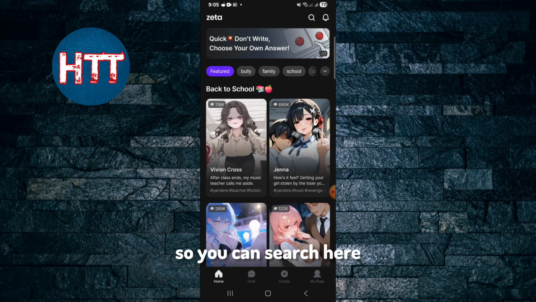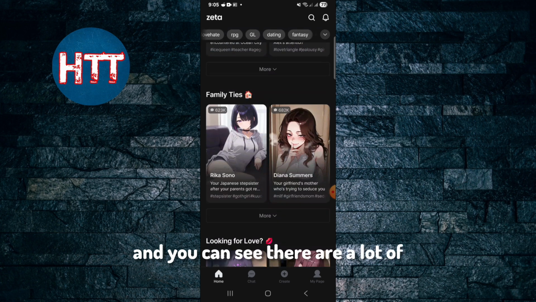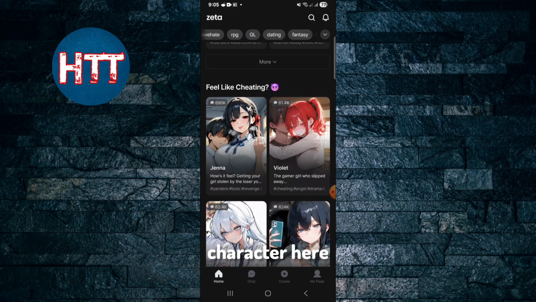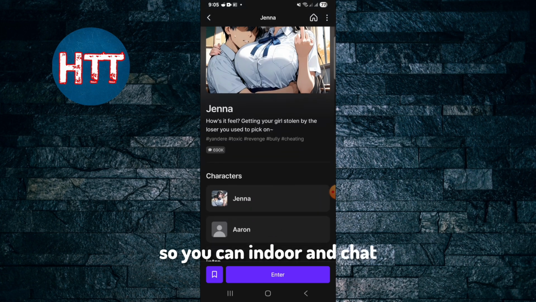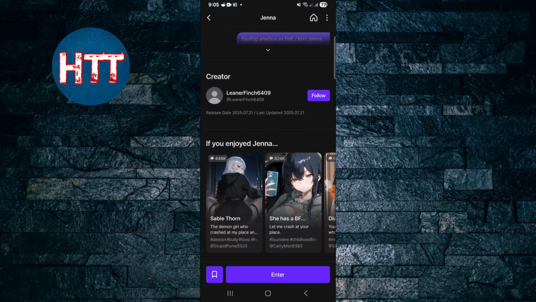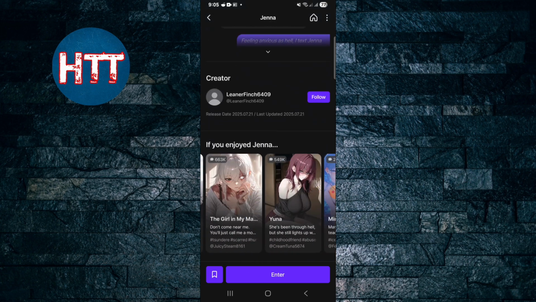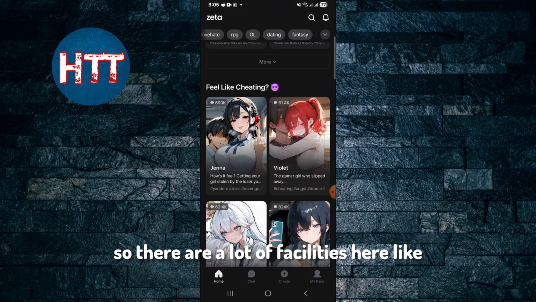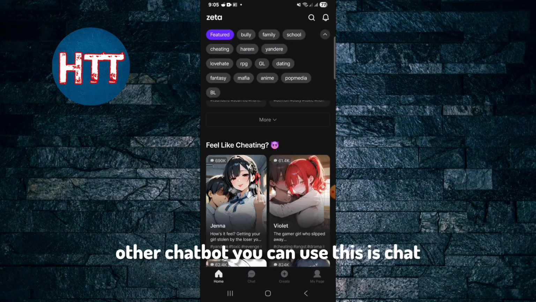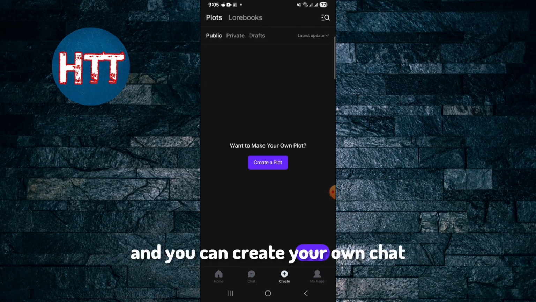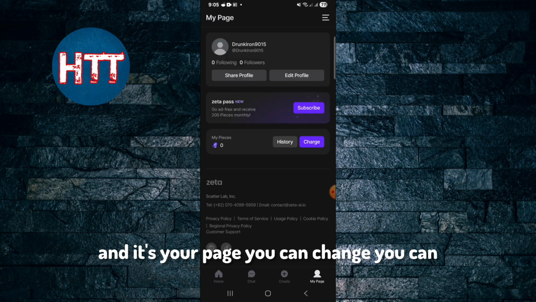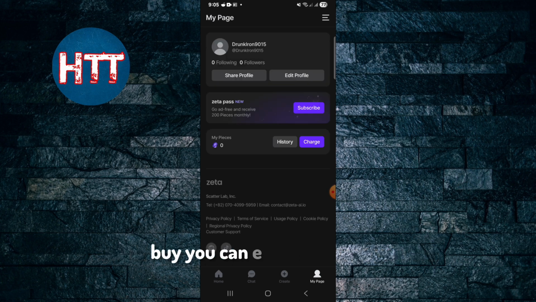So you can search here, and you can see there are a lot of characters here, so you can enter and chat. You can see, so there are a lot of facilities here like other chatbots you can use. This is chat, and you can create your own chat, and it's your page. You can change, you can buy, you can edit your profile. That's it.